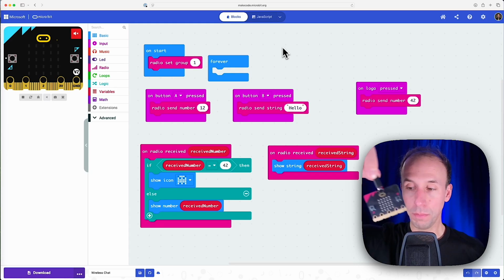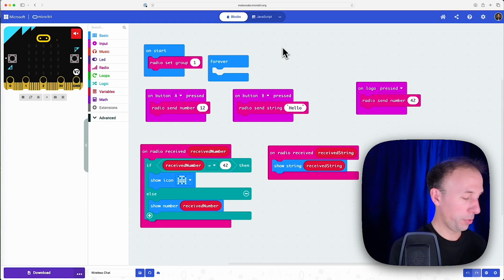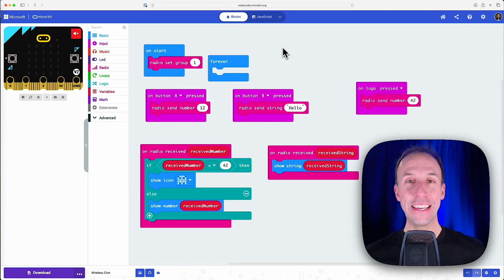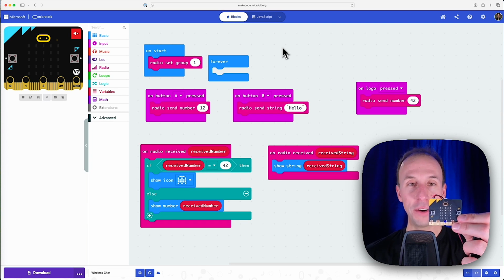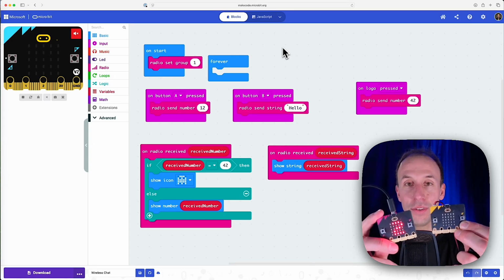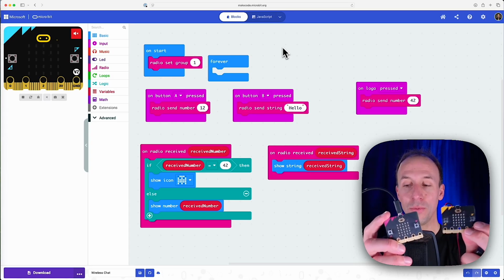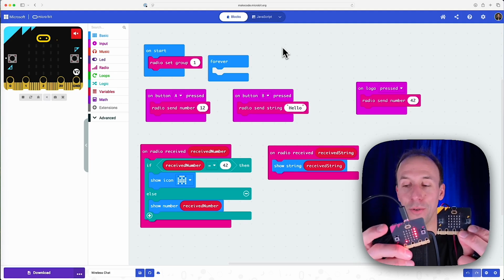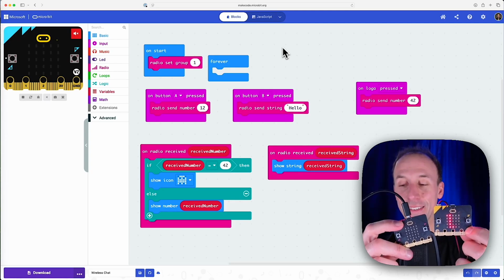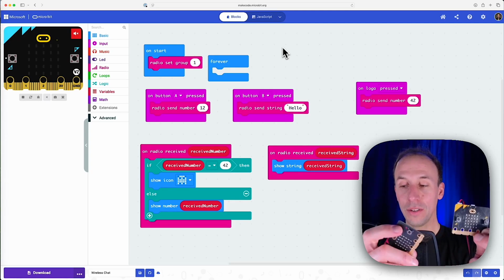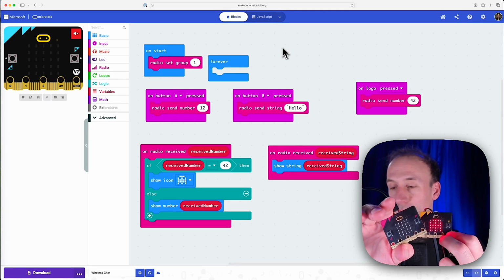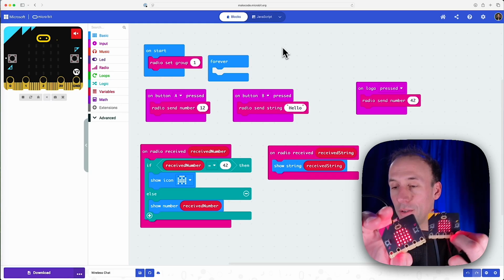I'm going to leave this one plugged into my computer, and then I'm going to put this one on a battery pack. It's time to test them in real life. I have this one connected to my battery pack, and this one's connected to my USB to my computer. If I press A here, it sends the number 12. If I press B on this one, it sends hello. If I press B here, it sends hello back. And if you press the touch sensitive logo, you get the ghost, and if you press the touch sensitive logo here, you get the ghost.